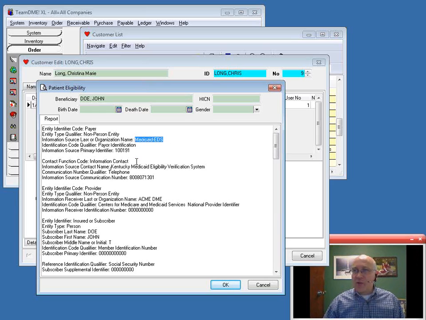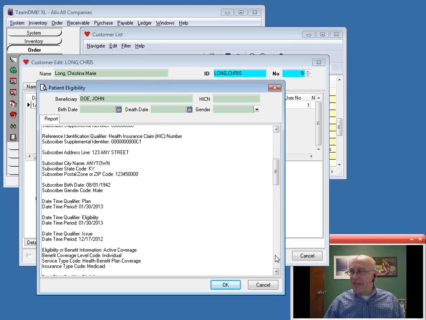You can see here that this was processed by Medicaid EDS. Now, I actually pulled this from the Kentucky Medicaid system, but basically you can use this to confirm that you're getting the correct information: your patient's name, identification number, and then you can see the effective dates down here at the bottom.